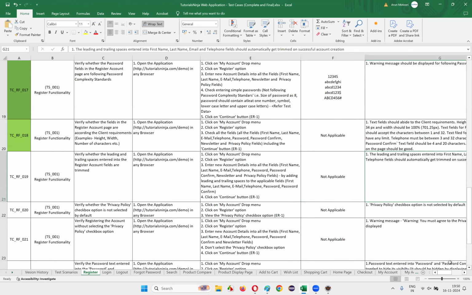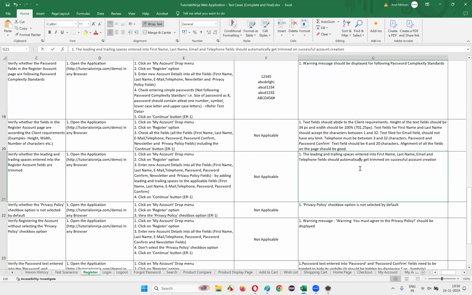After the account gets created, we have to verify whether the leading and trailing spaces entered into the first name, last name, email, and telephone fields are automatically getting trimmed or not. Not all the fields, but the first name, last name, email, and telephone need to get trimmed automatically after the account got created. How to verify that? I'm going to show you. So for that, let's start automating this particular test case, guys.